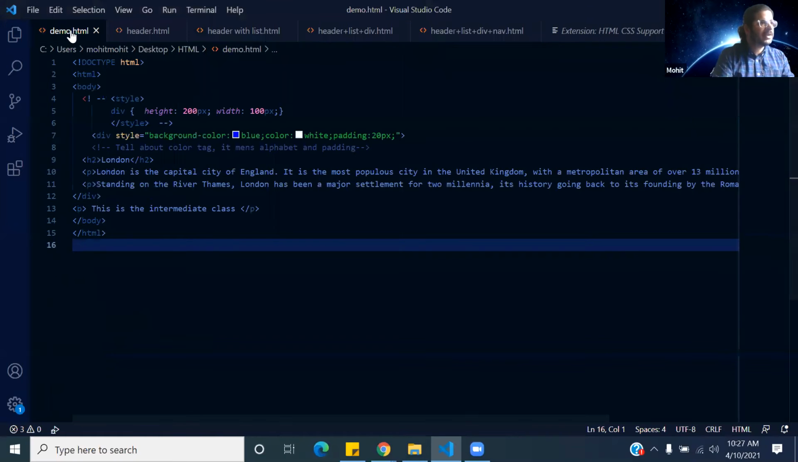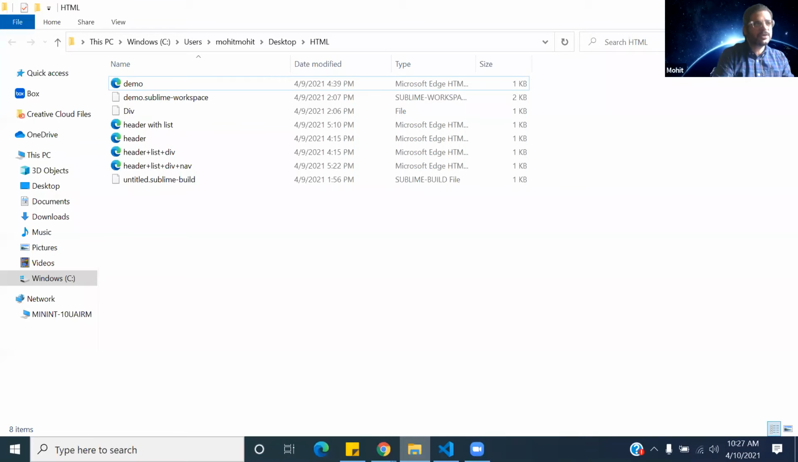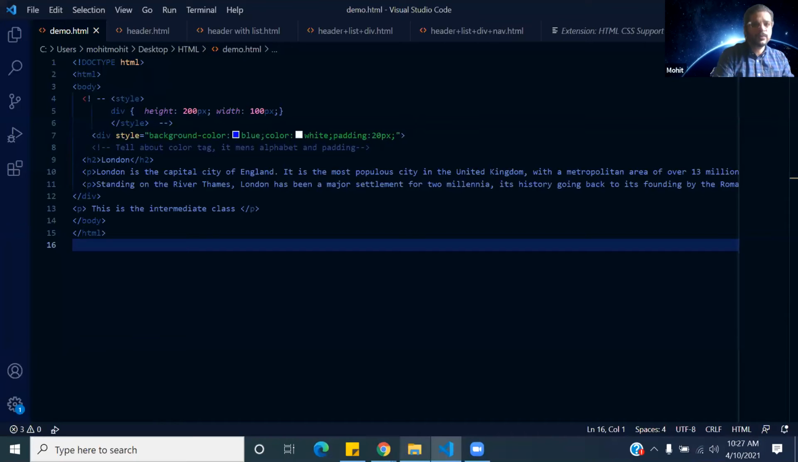So let's go to our first example here. Demo.html, that's the name of the page. I told you I'm saving my page here on the desktop in this folder. So I'm all good here. I don't have to worry about whether they are saved and how they're going to work. I have done those things already.